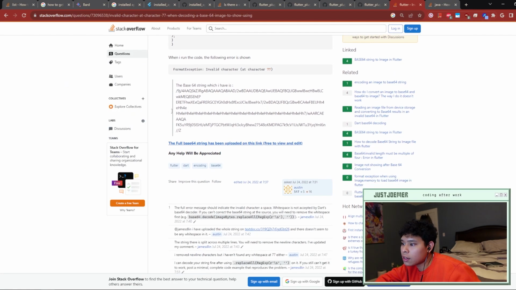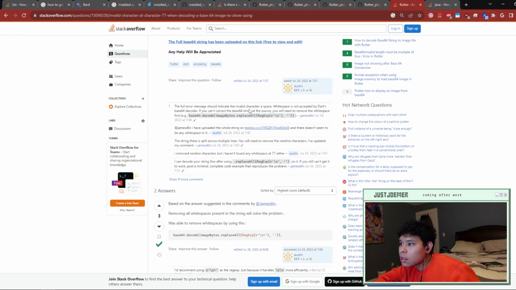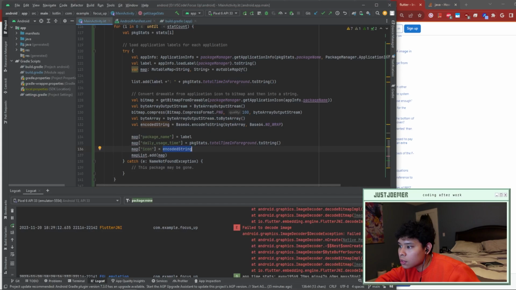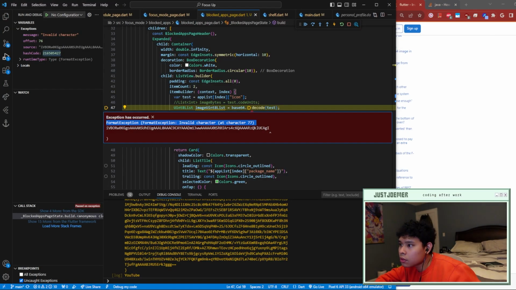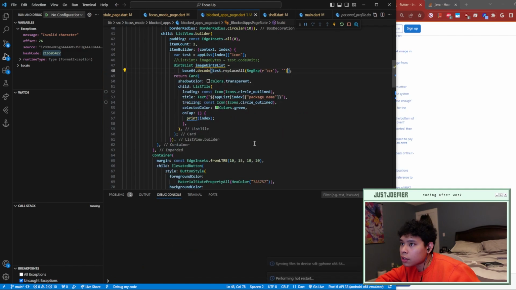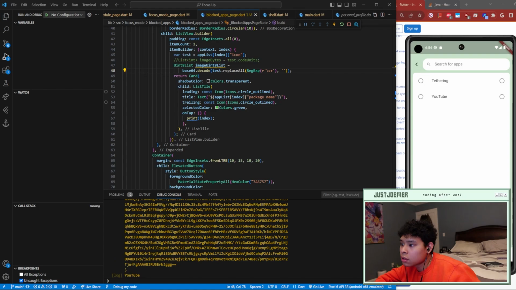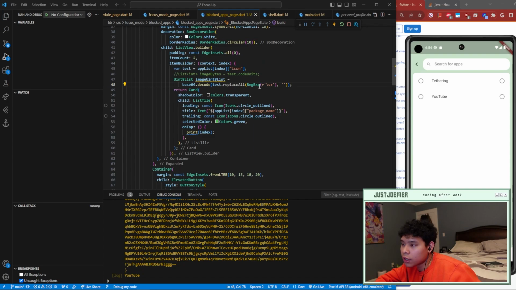Oh, someone had the exact same issue that I had. Should indicate invalid character of space. White space is not available. Oh, that's weird. Okay, I guess base64.decode dot replace all. Does it just work like that? I don't think so. Okay, it works, but now there's no image.